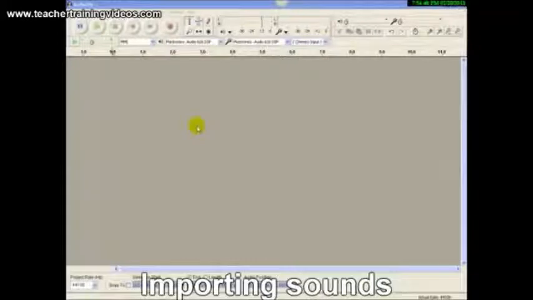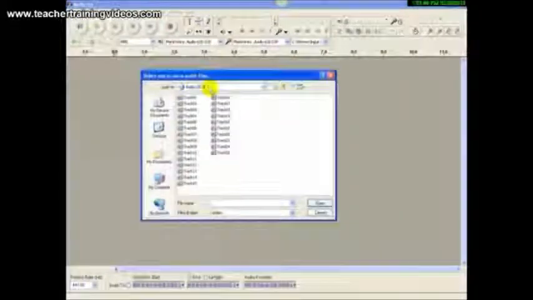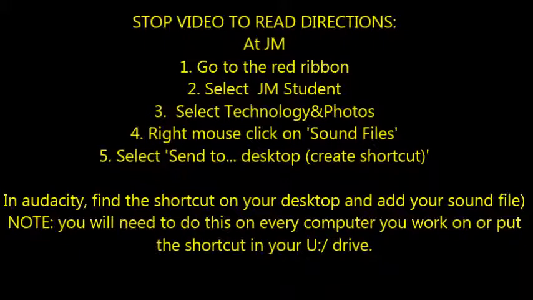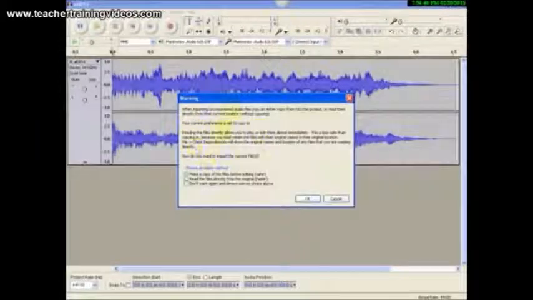One thing you might want to do is import some sounds that are already on your computer. File, import, and then import audio. Do I want to bring in a copy onto Audacity and leave the copy that's actually on my computer? I choose this one: make a copy of these files before editing, which means the original, which is saved somewhere on your computer, will not be touched. If you don't want this warning, simply click here and it won't ask you in the future.